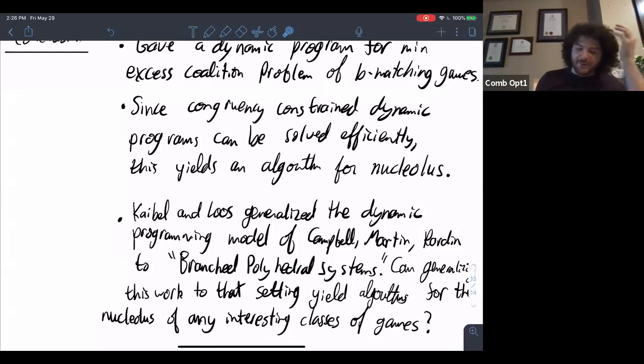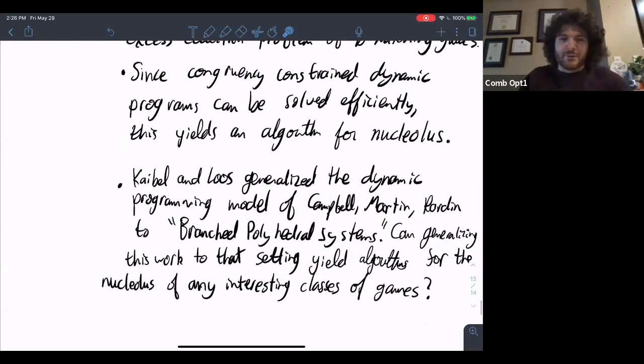And now there was this work by Kaibel and Loos that generalized this dynamic programming model of Campbell, Martin, and Rardin, the one we used, to what they called branched polyhedral systems. And there's this question: if we were to take this work to that level of abstraction, would there be any new interesting classes of cooperative games where that work would allow you to compute the nucleolus?